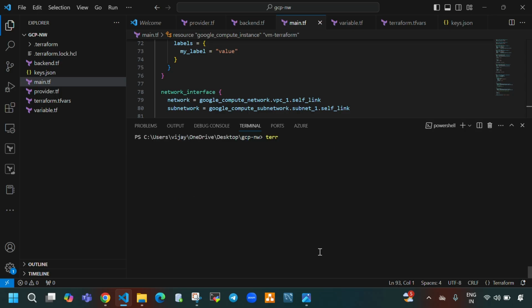So now if you want to see whether these Terraform scripts are valid or not, simply run Terraform validate. This command will display whether our Terraform code is valid or not. So here you can see success, the configuration is valid.